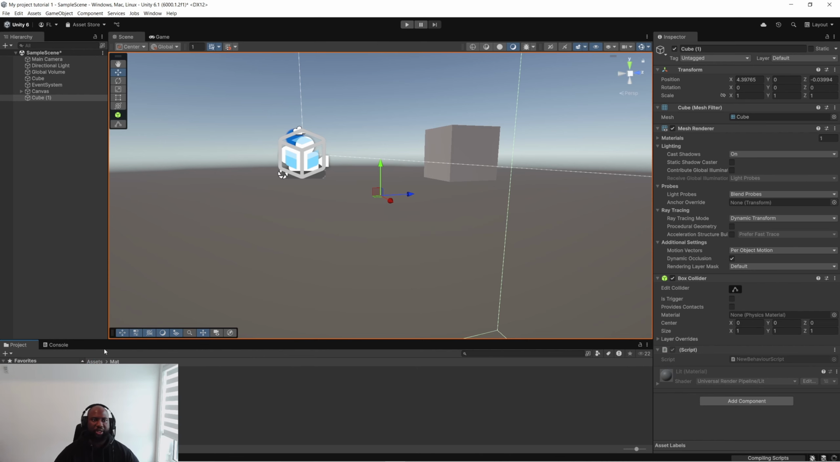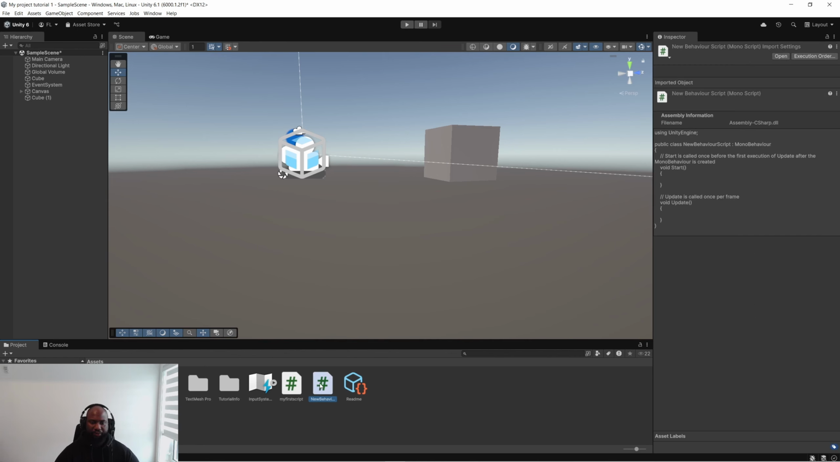So basically what a script does for you is, if you need to manipulate your game object in game, you can have your script, and these scripts are written in C#. You don't have to have deep knowledge of C#, but just the basic knowledge is fine enough. Once you open your scripts, let's take a look at what it looks like.